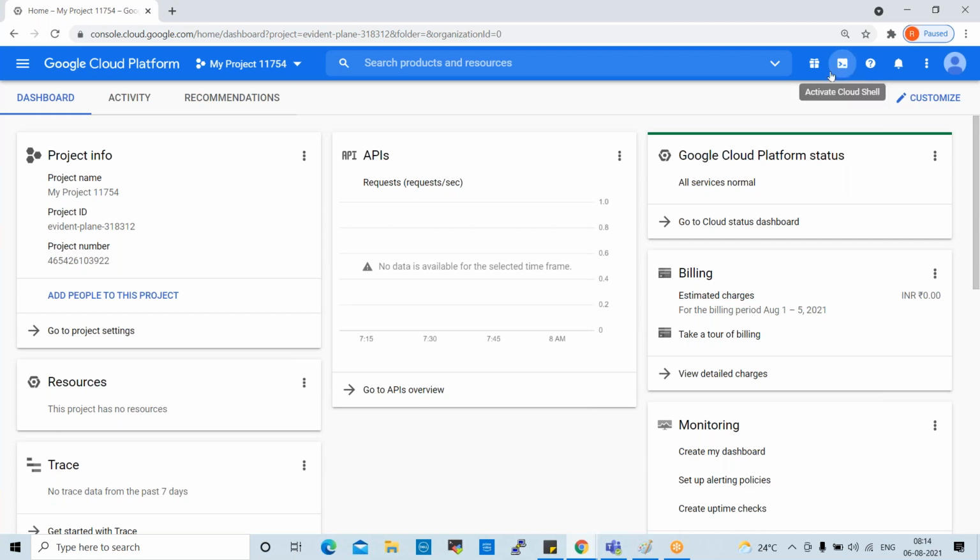Cloud Shell is a shell interface. If you want to activate it, you can activate it from here. In GCP, we also perform some shell activities, right? For example, if you want to deploy an application, we can use the command line also. So from here you can activate the shell and perform activities from the shell also.